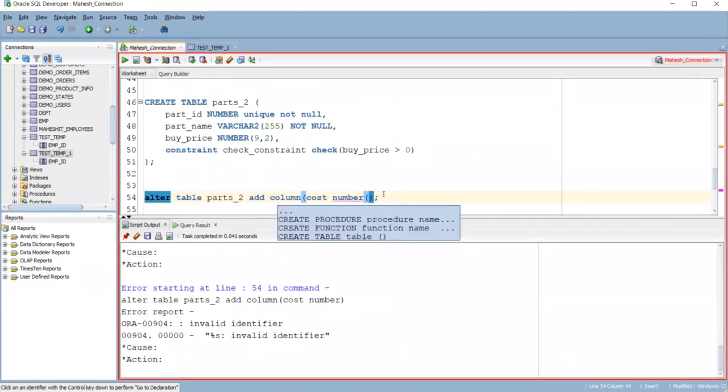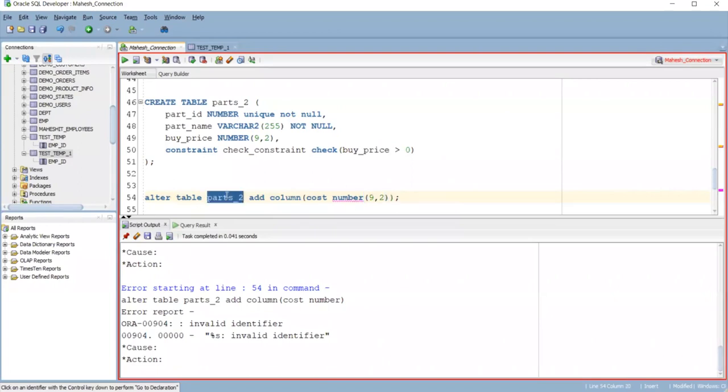Cost of what? Number of 9 comma 2. That's fine. Alter table name. Add column name. Okay, column name. That's fine. Okay, yes. So see, sir.